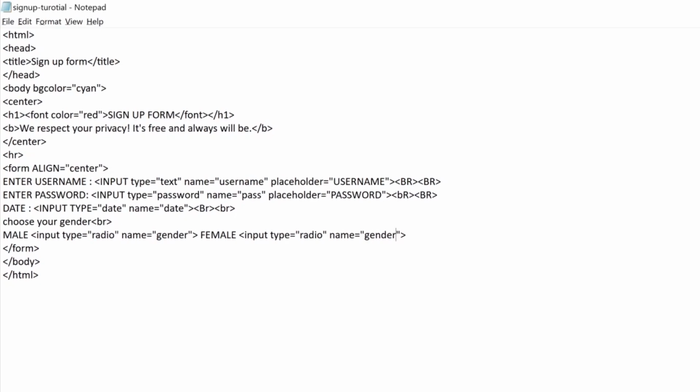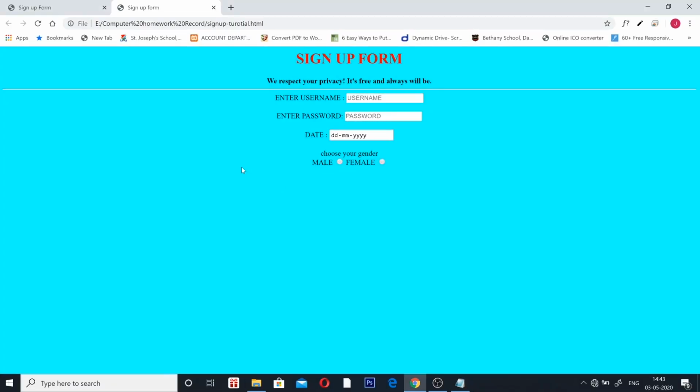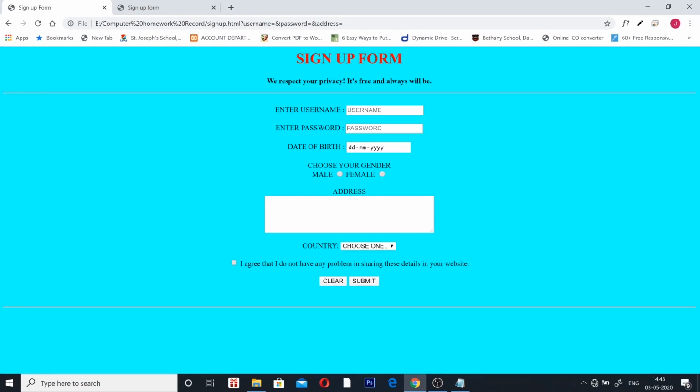Okay. I'm trying to be very quick so that the video is not very long. See, now you can choose this also. Let's go to the other field, address. Now we have something similar to the text box, but in this we have more rows and it's bigger. So how to create this box?